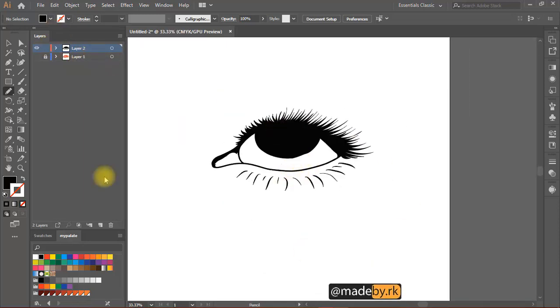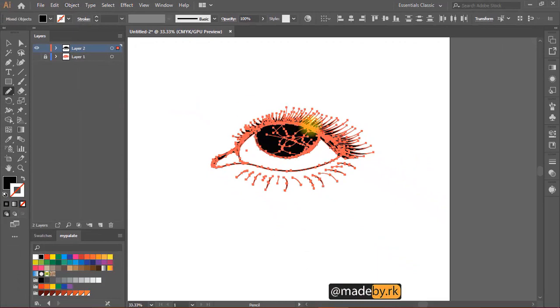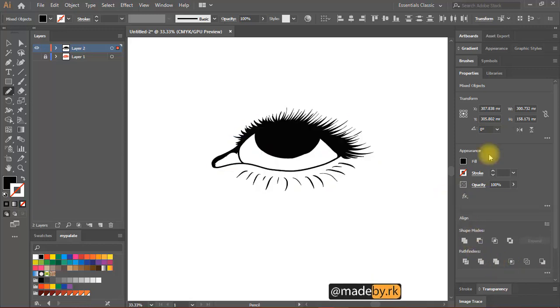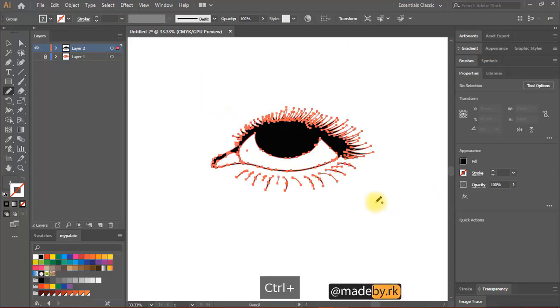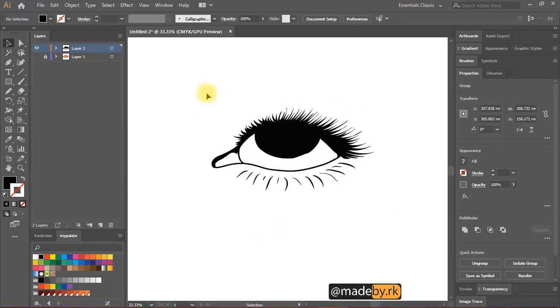Okay, so what I'll do, Control A, I'll select all, then go over to Object, expand Appearance, so that my brush strokes are converted into entities that can be edited like solid color pictures, solid colors, like using a pencil. So I'm going to go over here and hit merge. Yes, merge, so that the entire drawing can be put into one selection.